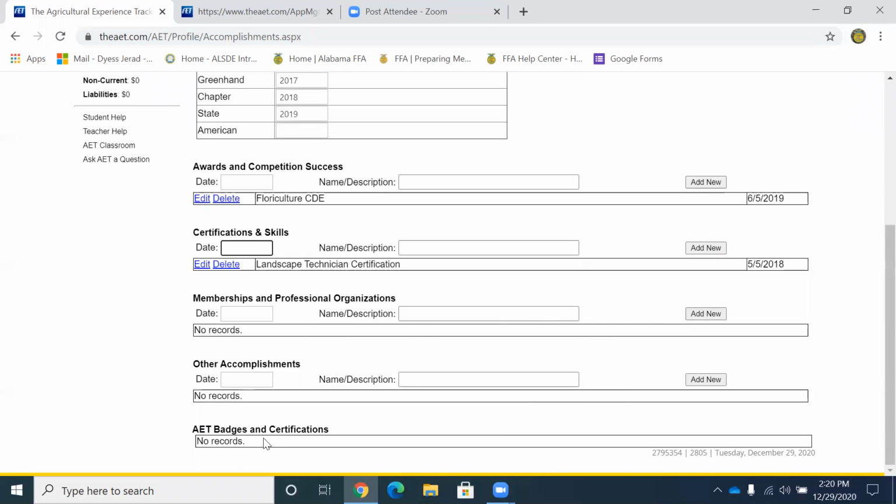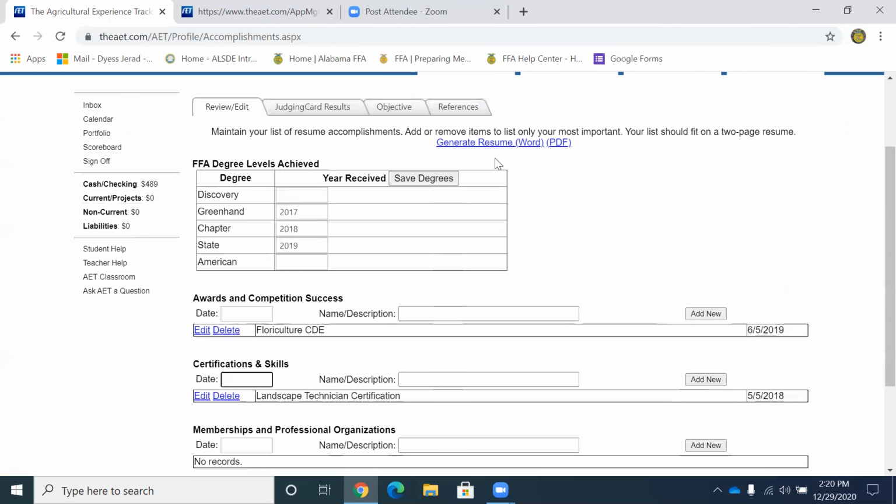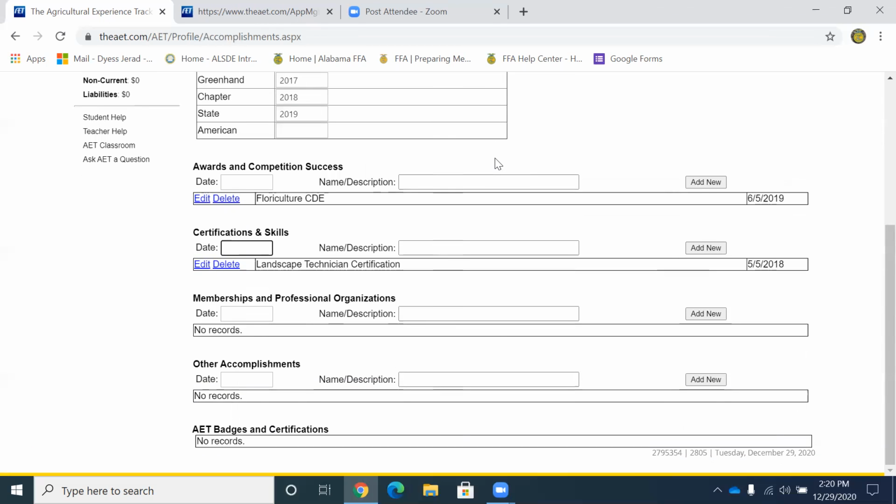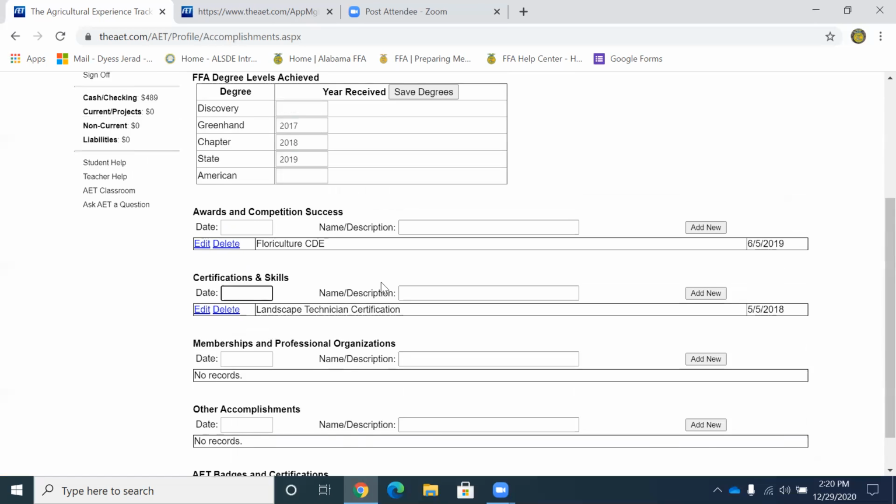AET badges and certificates. Now the badges themselves will show up as you use AET. The more you use it, the better chance you've got of winning a badge. Now, I think the blue ribbon badges are maybe the top 10% in the United States as far as usage, and then I think a gold badge maybe the top 5. I can't remember just exactly on that, but they'll just show up and you'll have badges.